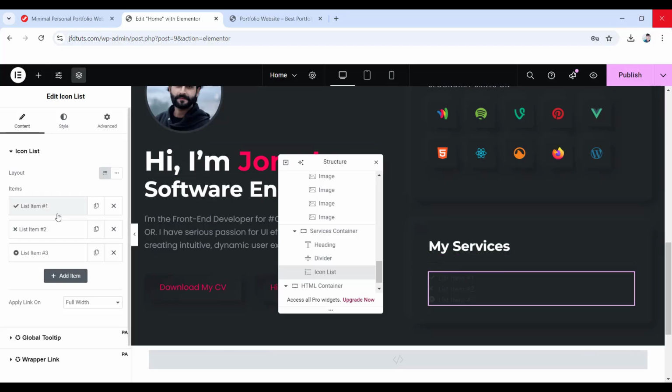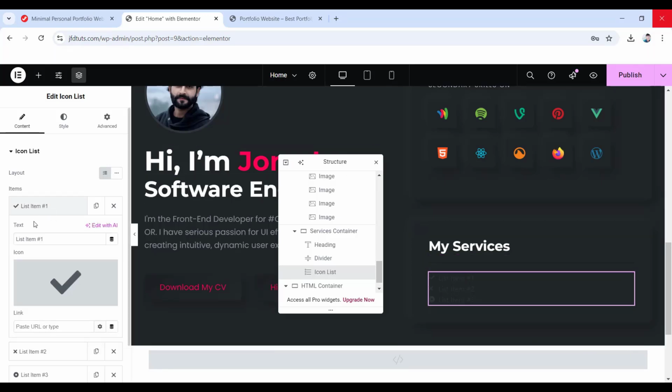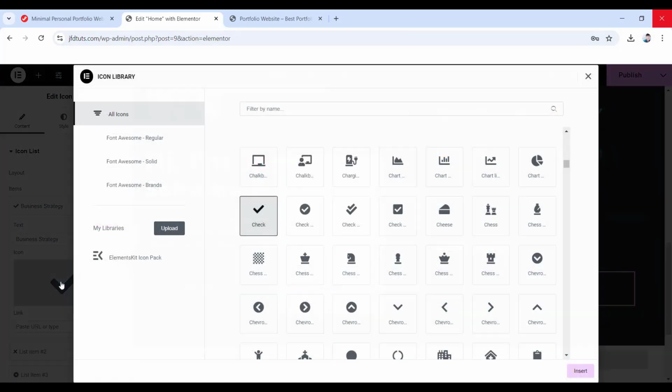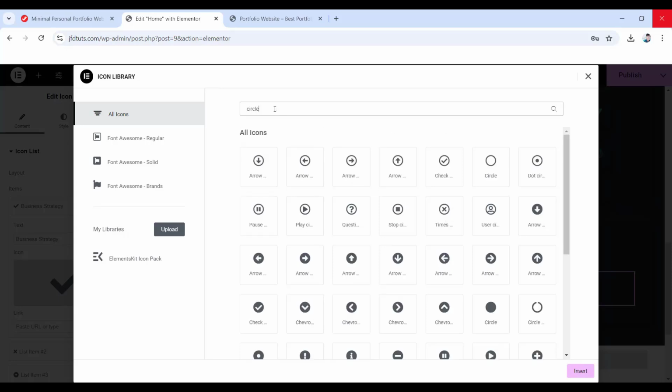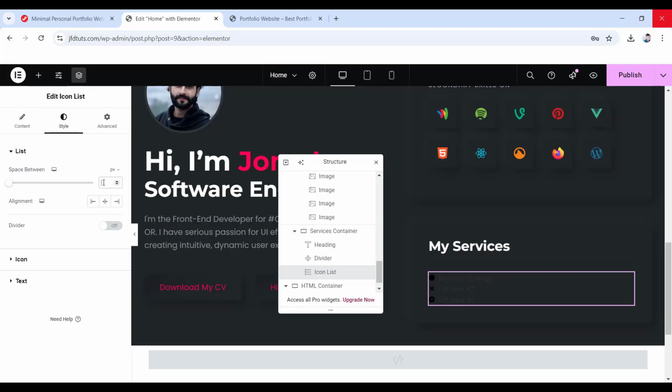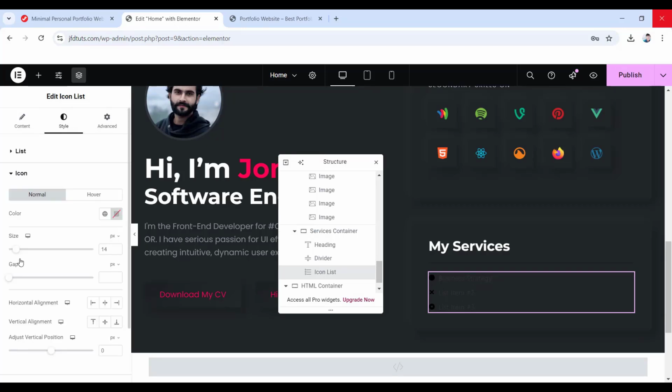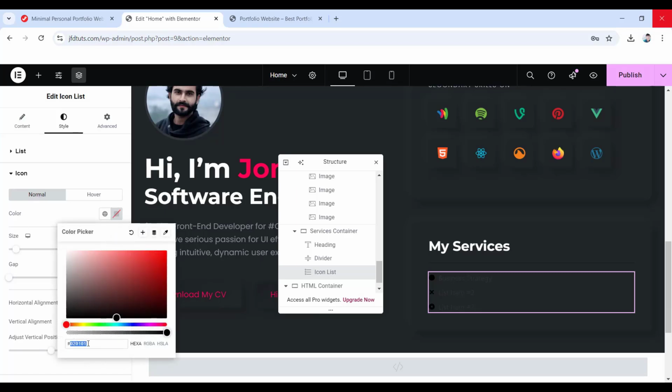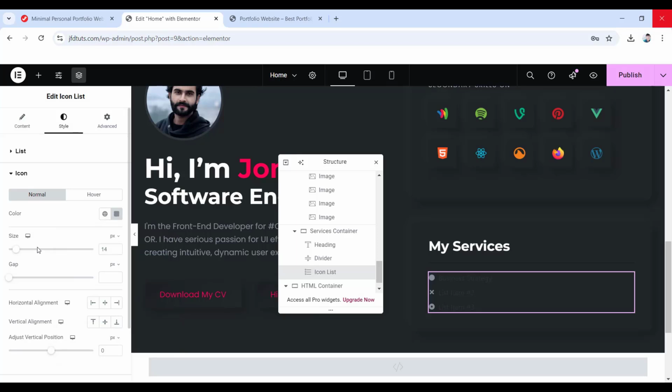Now here first choose this item number 1 and in the text field let's write something like business strategy. And then from icon library let's choose an icon. So in this search bar, search circle. Now choose this one. Click on insert, then go to the style tab. Here set the space between to 8 pixels, then go inside of icon. Here under normal tab, give it a custom color code. So click on this color picker and in this field let's write 878E99. Then go back and for size make it 8 pixels. For gaps make it 10 pixels.